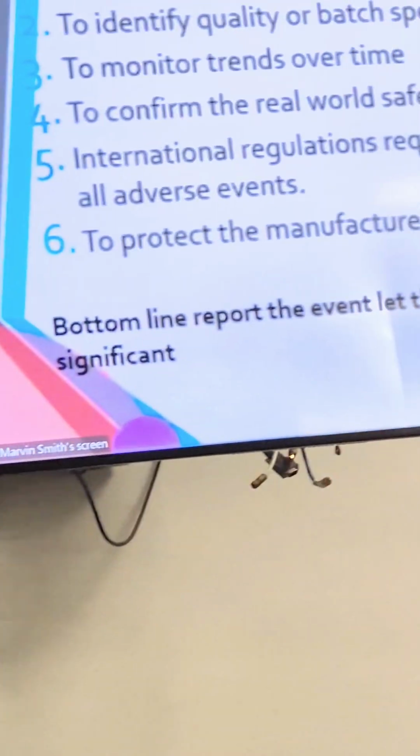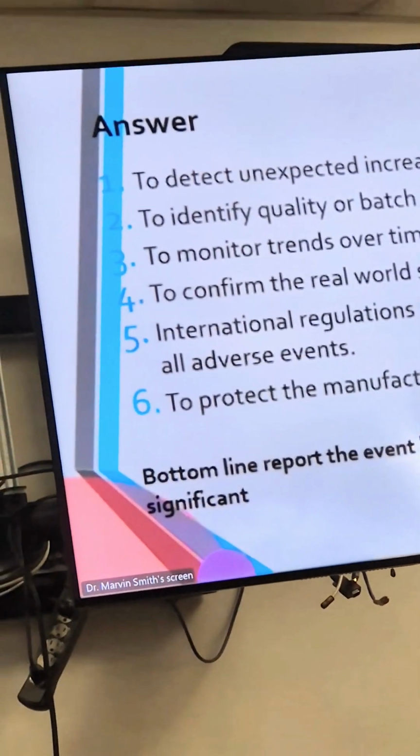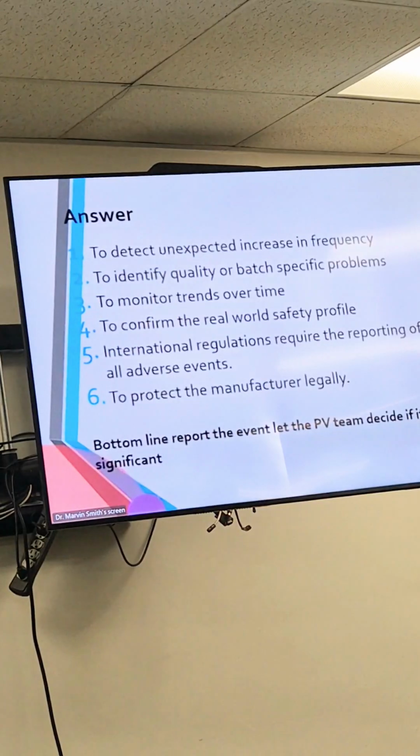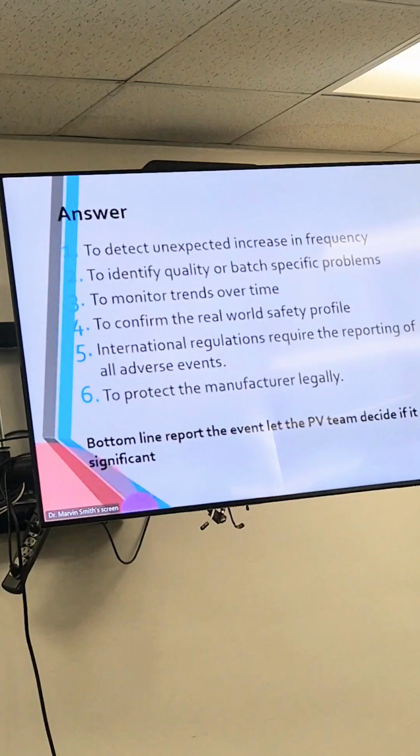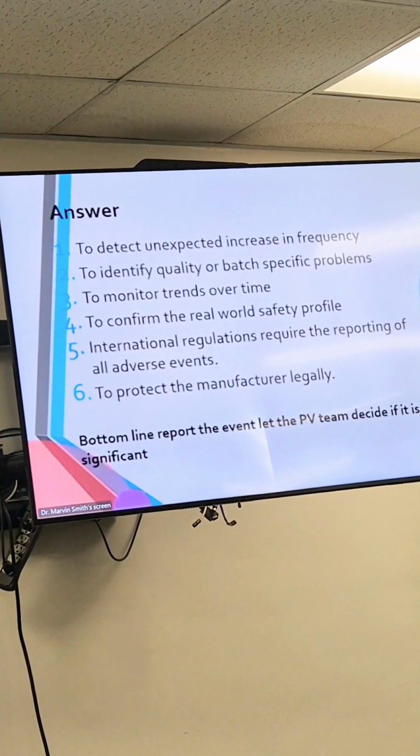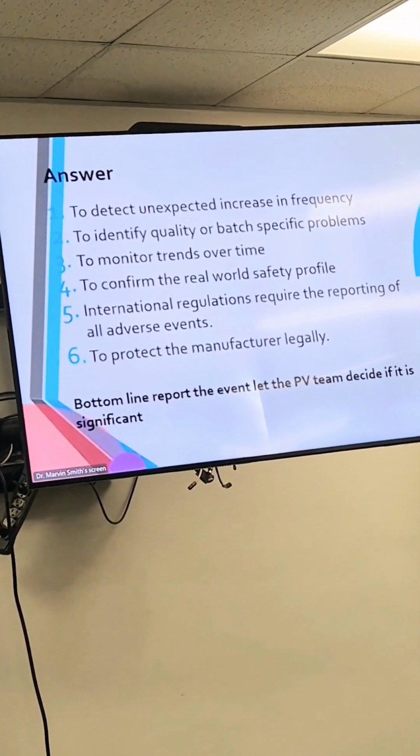So just a little bit more information explaining why you should report. It detects unexpected increase in frequency of that effect, to identify the quality or batch specific problem, to monitor trends over time, to confirm real world safety profile. International regulations require the reporting of all adverse effects. So those in wholesale like me, we're responsible for reporting to all of our manufacturers any effect that has occurred. And this helps the manufacturer, helps us to protect them, and it also protects the manufacturers legally.